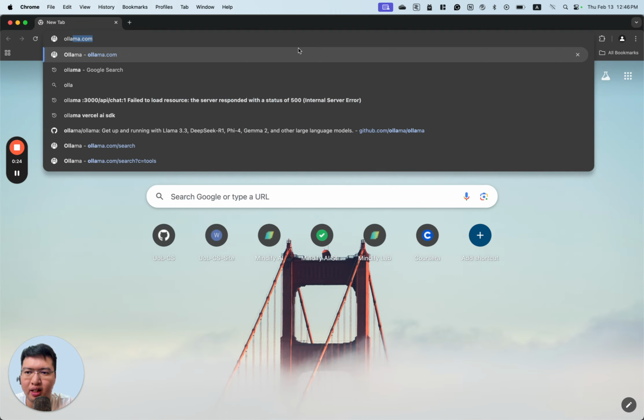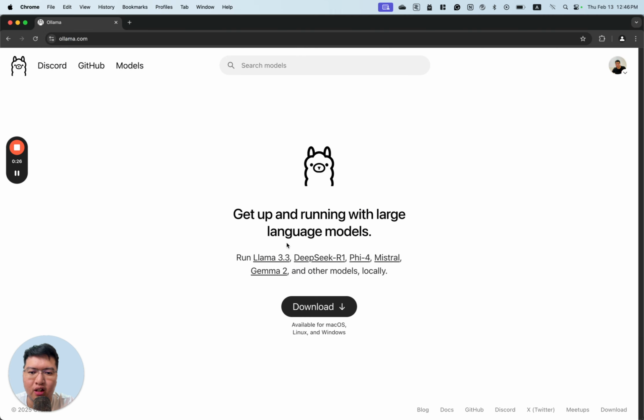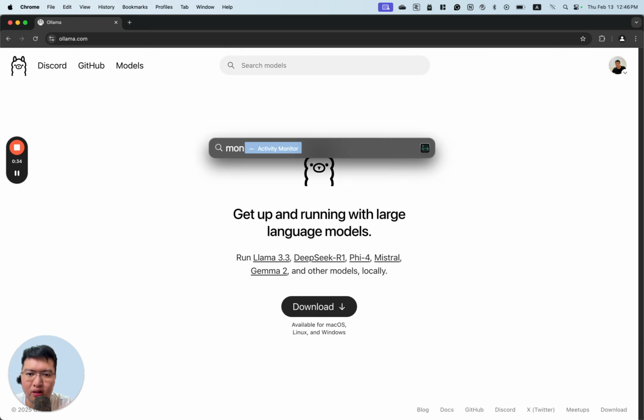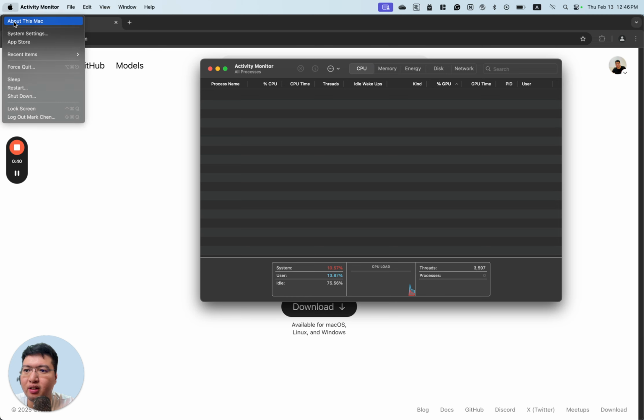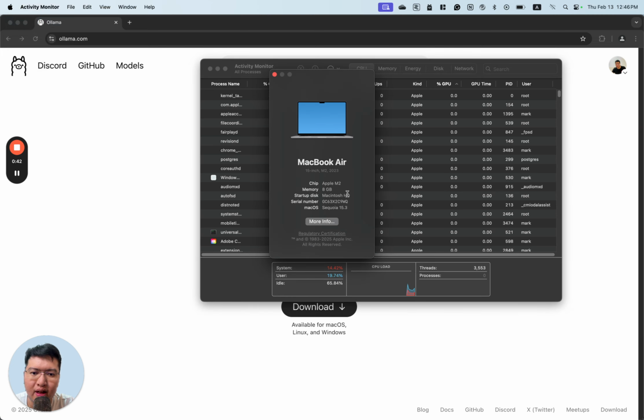It's very easy. You can just install it if you're using a Mac. Today we're using an M2 MacBook Air.